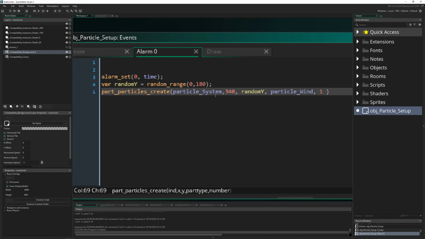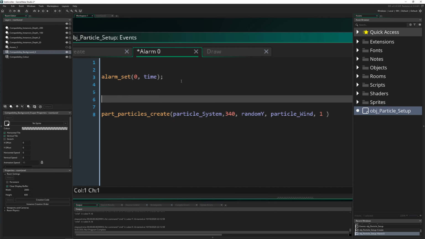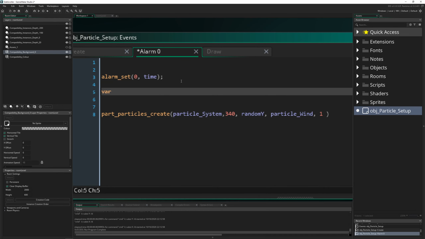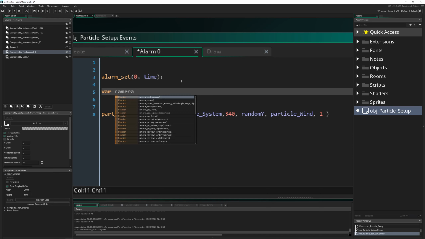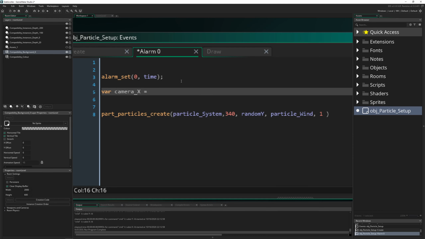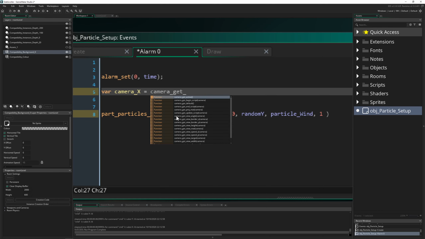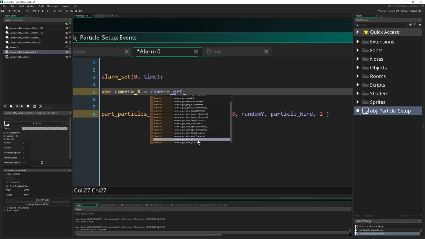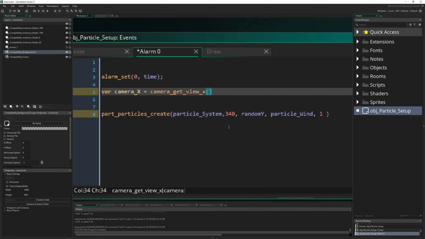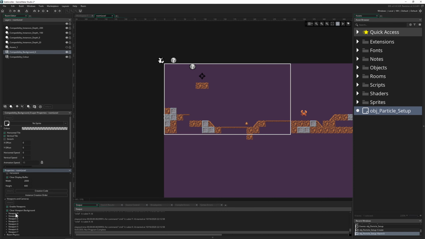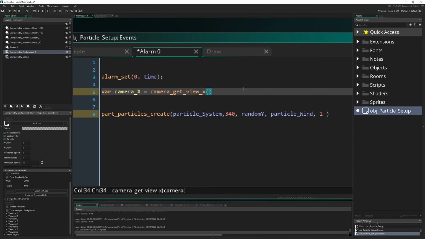So what do we do? Well, we create some variables, so var, and let's call it camera X. And how can we grab that? Well, you say camera get, and then here you get tons of functions, like view height and width, but we want to get view X and view Y. And then you need to input which camera you're using, because let's say we are having different ones. You have 0, 1, 2, and so on. Therefore we need to use the current one, which is the default one.